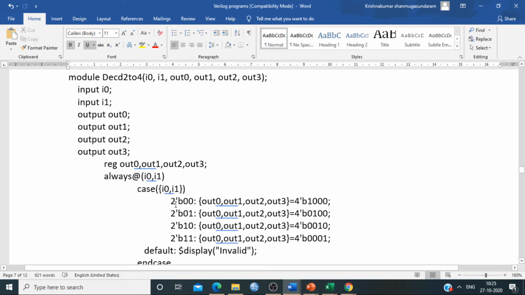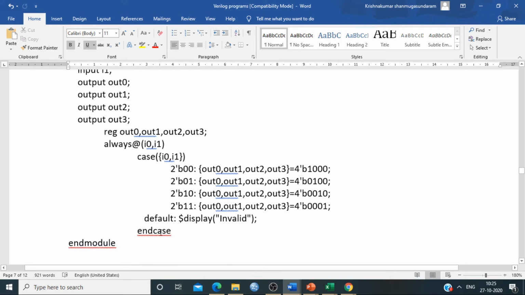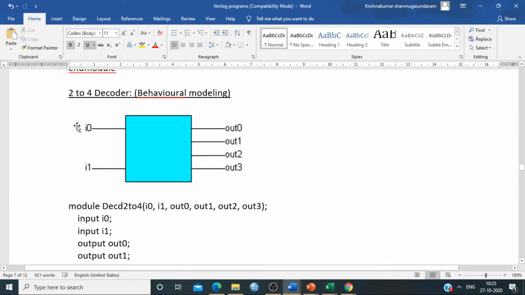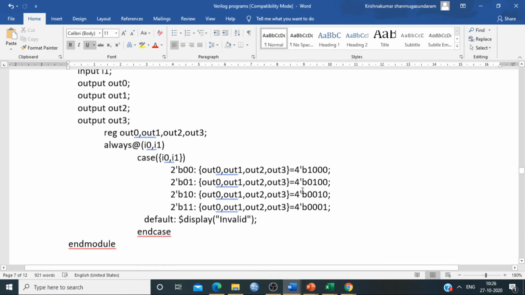When the 2-bit input changes, the case statements are on your I0 comma your I1. When the inputs are 0 and 0, your output should be 1 0 0. When it is 0 1, the output is 0 1 0, and for 1 0, it is 0 1 0, and when it is 1 1, your output is equal to 0 0 1. If none of these happens, then that is an invalid output. So depending on the input changes, your output may vary from 1 0 0 to 0 0 1. This is a decoder.